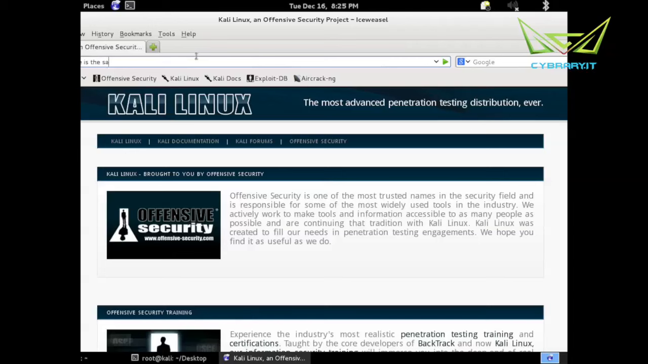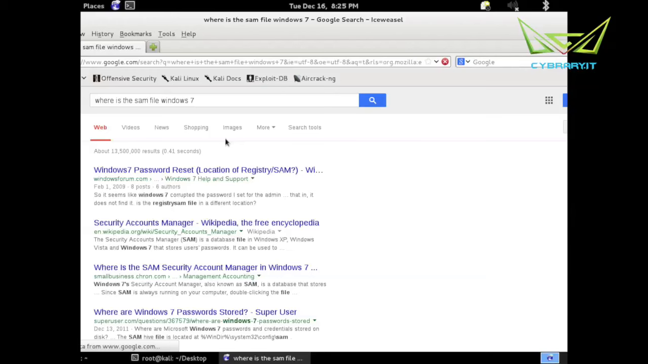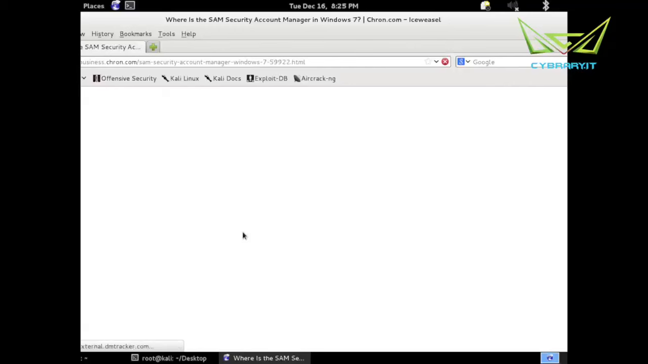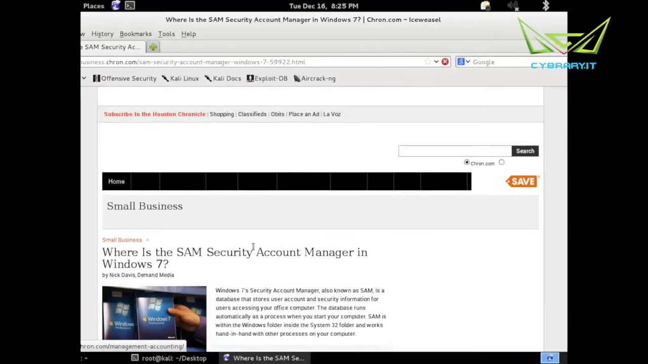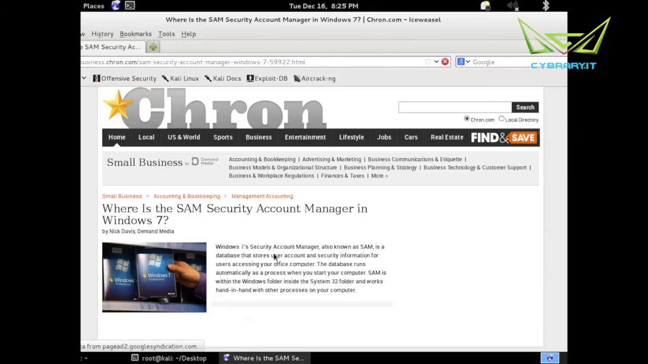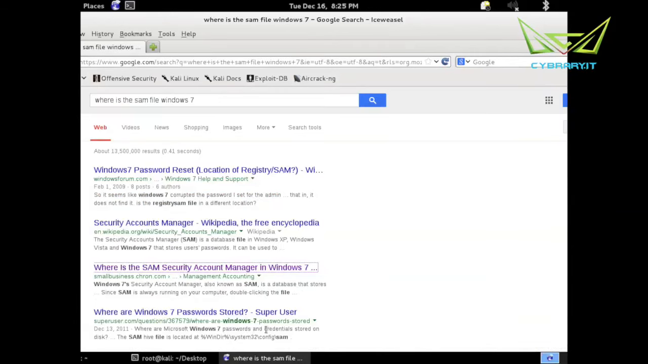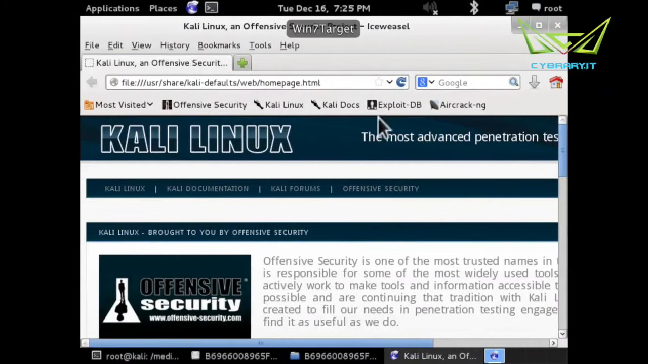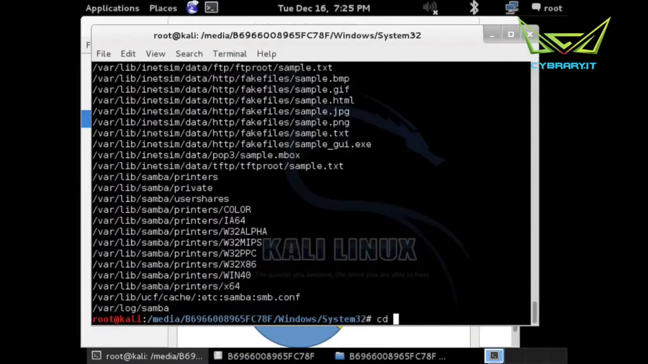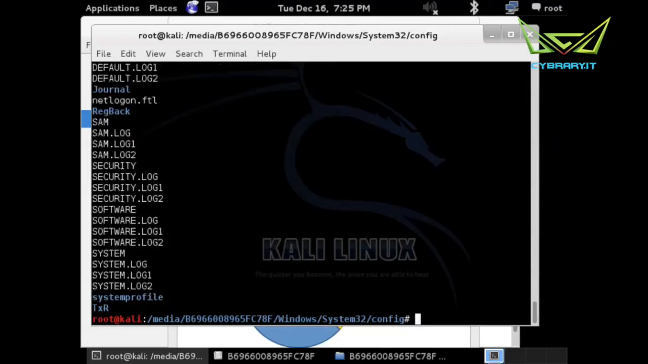Where is the SAM file? Windows 7. Config. cd config. There it is right there.